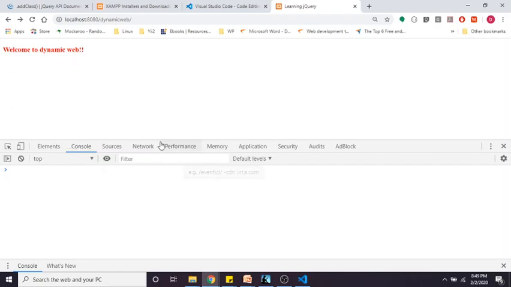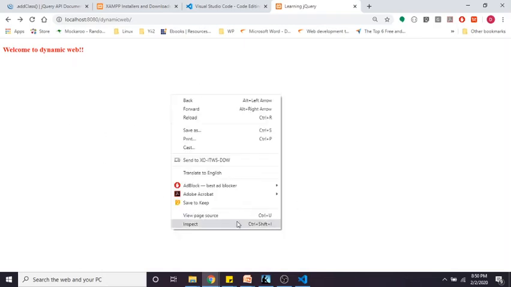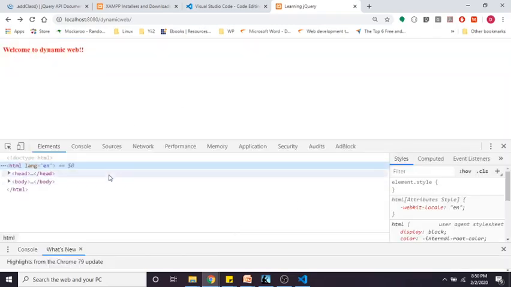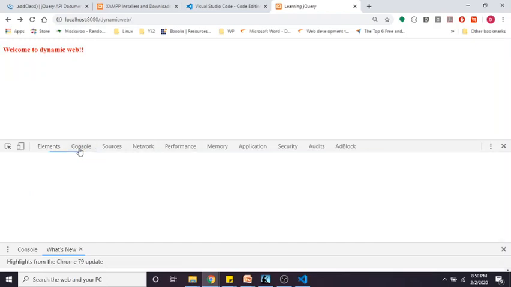Just make sure that you're importing that jQuery file correctly, or you will get errors. And in the case that you do get an error, you can simply right click on the page, go to inspect, and click on the console tab and ensure that you read that error message that's popping up, if there are any in that console.